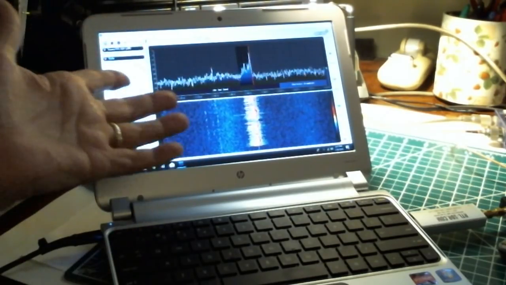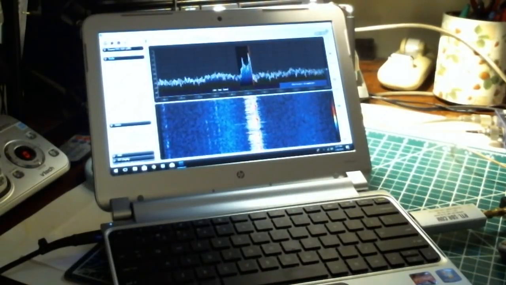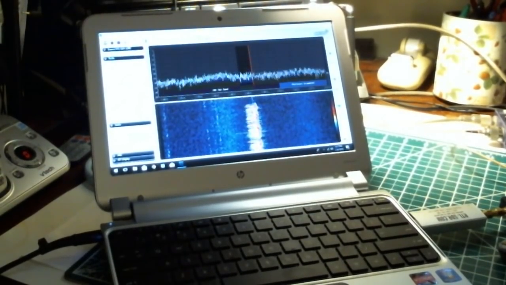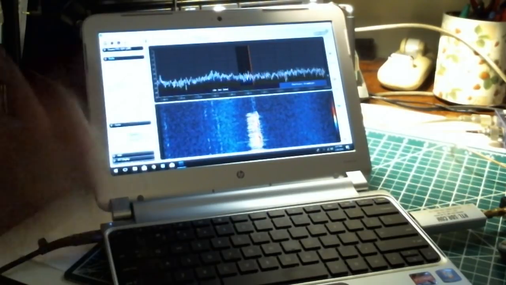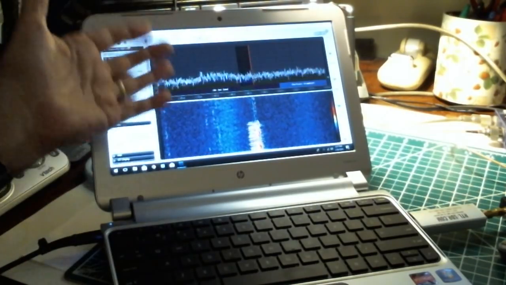And that's what you're hearing. You're hearing a couple of hams. There's a net going on right now. It's 2:15 in the afternoon here in Clearwater, Florida. And this thing is working great.